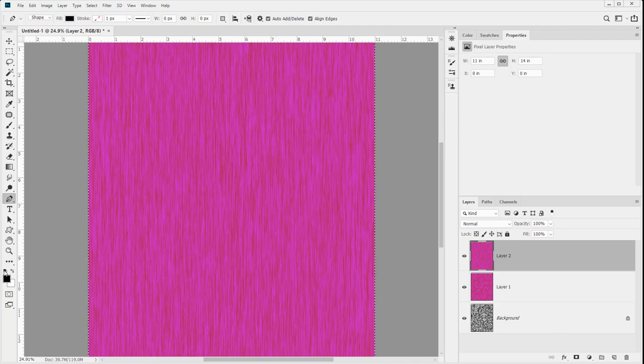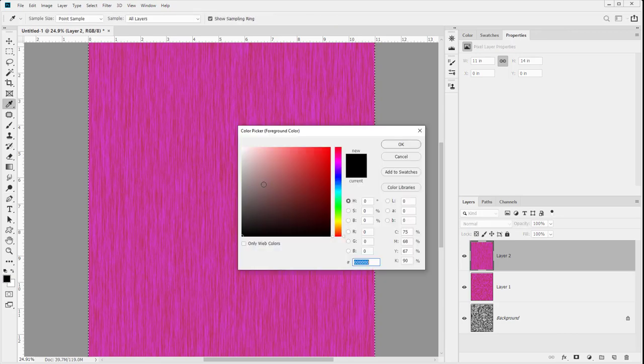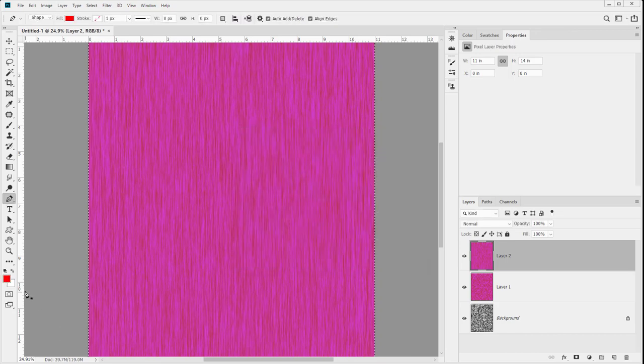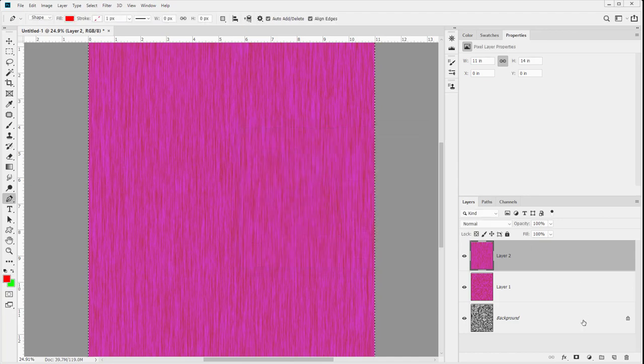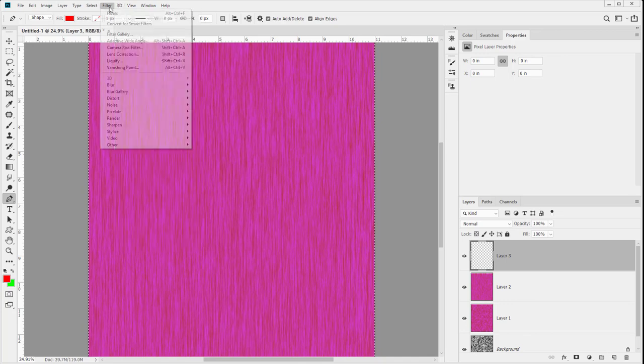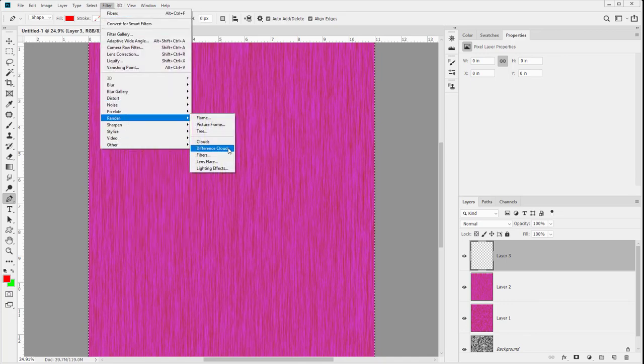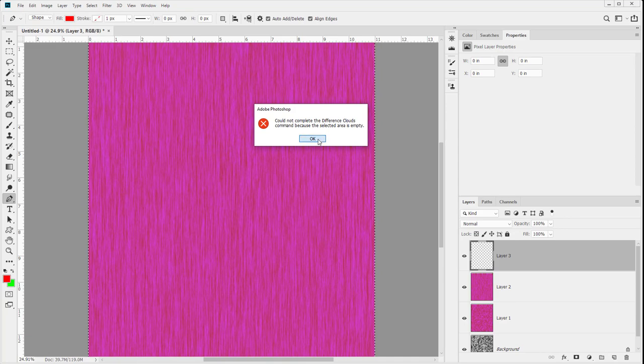You also have difference clouds. Let's pick a couple of clear colors. We'll do a red and we'll do a green. Move that. All right, so we've got a new layer here. Filter, Render, Difference Clouds. Oh, notice immediately it complains.